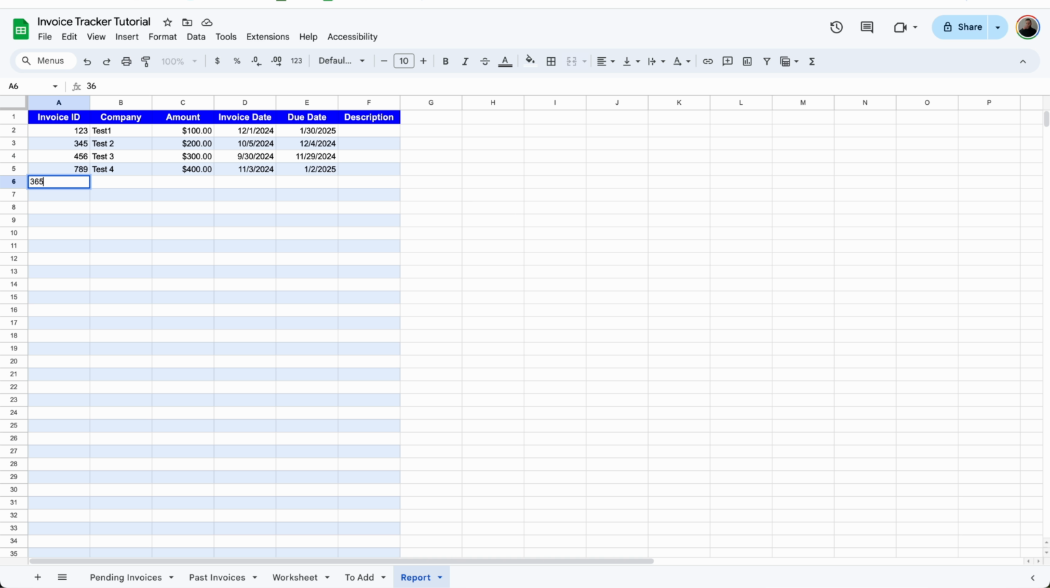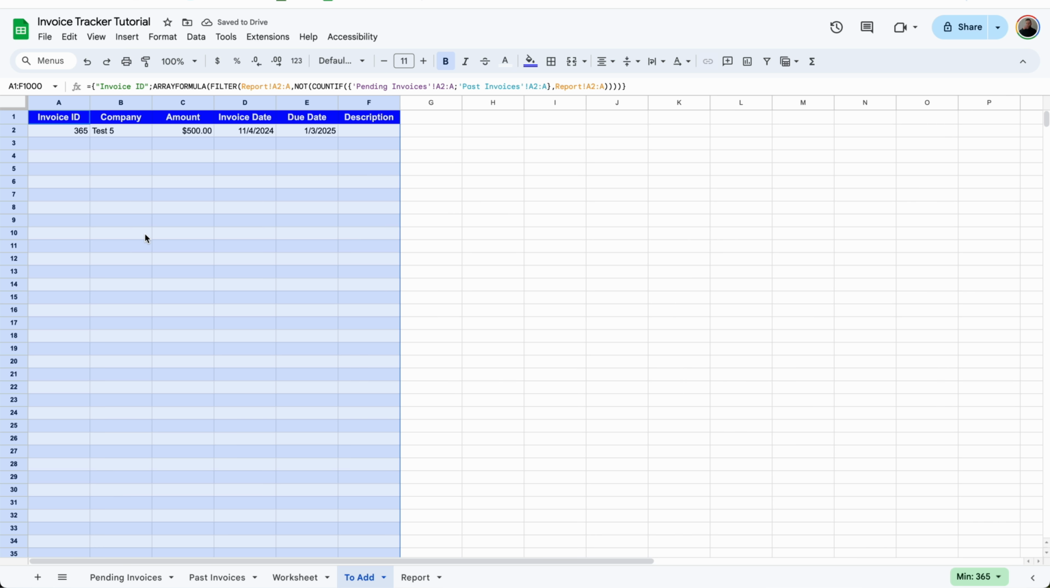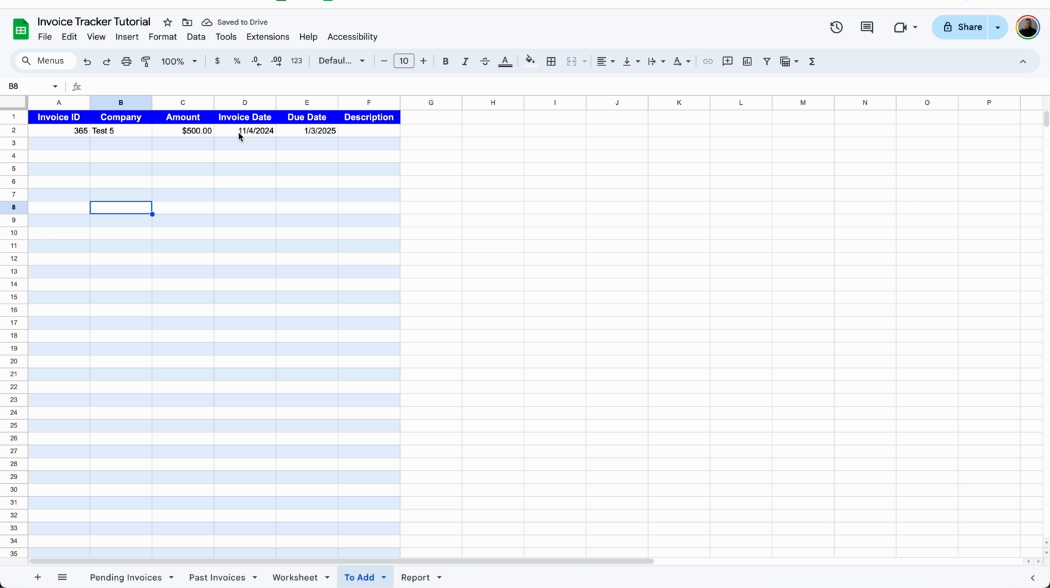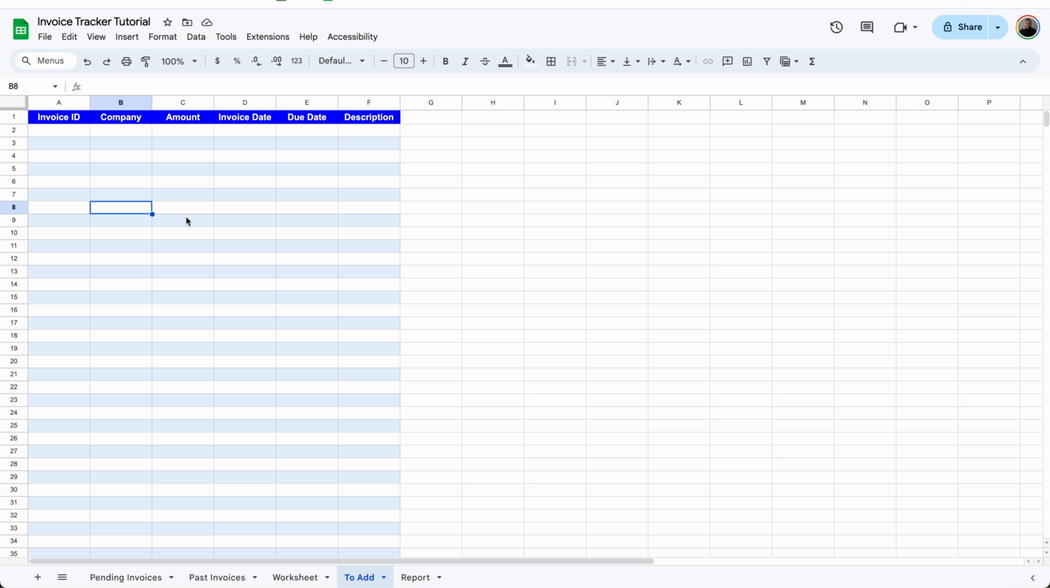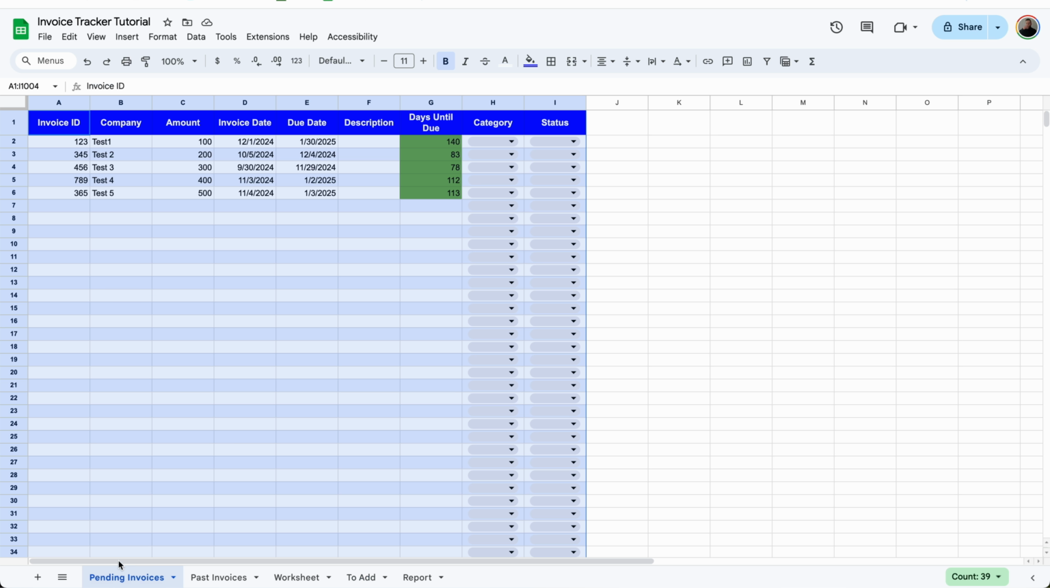So it appears to be working properly, but just to show you exactly how the flow works, let's add another line to the report. So we'll do an invoice ID, we'll put test 5, and then we'll put some amount and due dates. And since this invoice is not on the pending invoices or past invoice tab yet, it populates there. And if I go to the app script and click run, it will execute the automation. So now if I go back to my spreadsheet, you'll see that it's no longer on the to add column, and it's in the next line of the pending invoices tab.